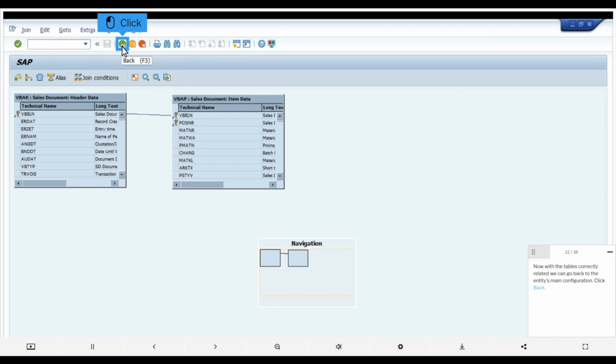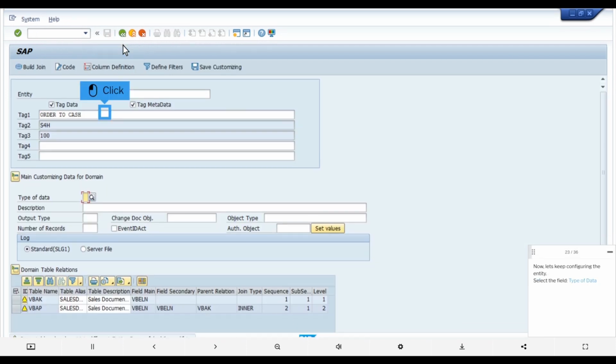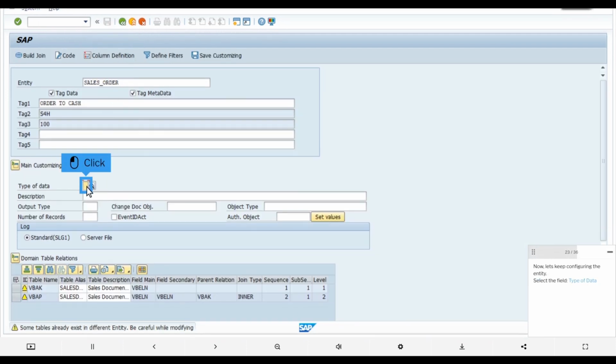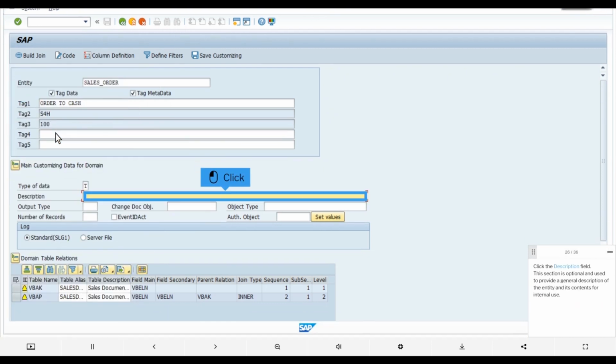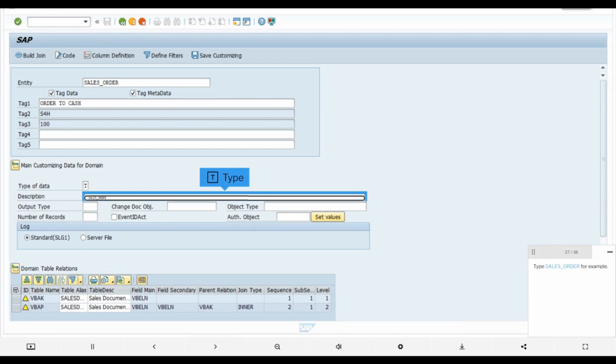Now with the tables correctly related, we can go back to the entity's main configuration. Click Back. Now, let's keep configuring the entity. Select the field Type of Data. Click on the match code to open the possible options for this field. Select the type of data that the entity will send, either master data, D, or transactional data, T. For this example, we will select transactional data. Click the description field. This section is optional and used to provide a general description of the entity and its contents for internal use. Type sales_order, for example.